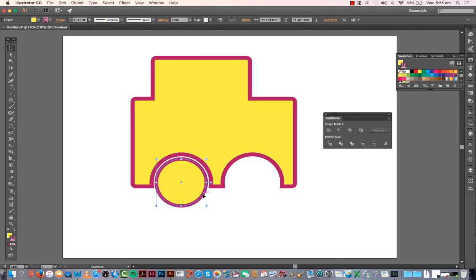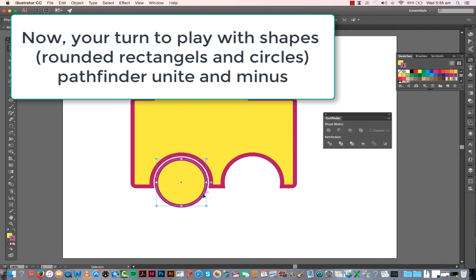Okay, so why don't you guys have a play with a couple of rectangles. First use the Unite tool, and then use the minus the front from the back.